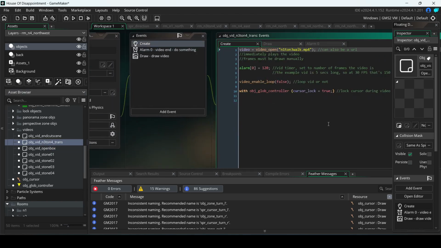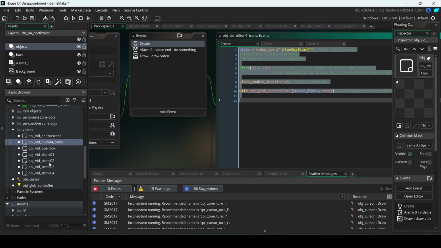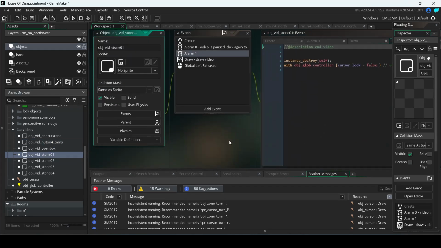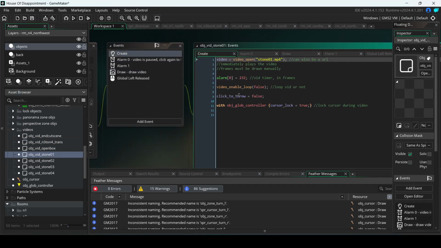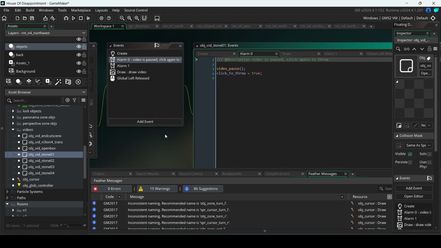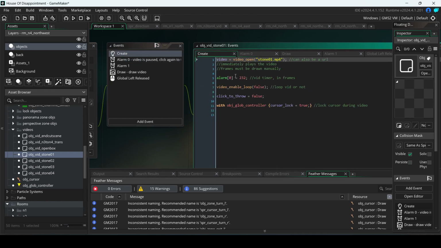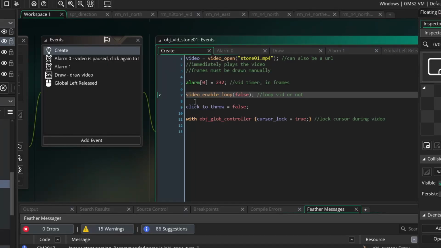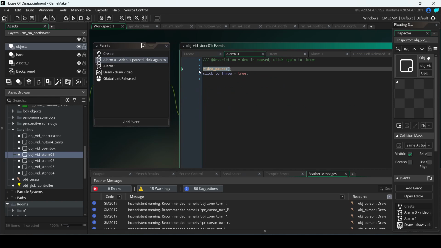I'm going to duplicate the code from my previous N3 to N4 walking animation and make some slight adjustments. Inside this video object, I'm going to make 2 alarm events, alarm 0 and alarm 1. In the create event, I'm going to set alarm 0 to the frame I want the video to pause at. Also, I'm going to add the line click_to_throw = false.